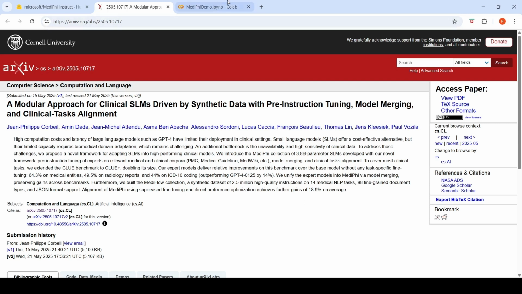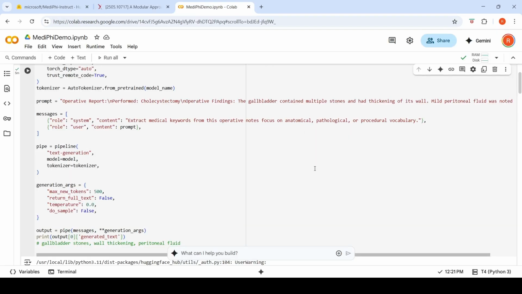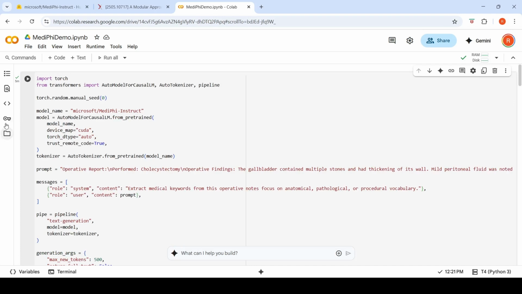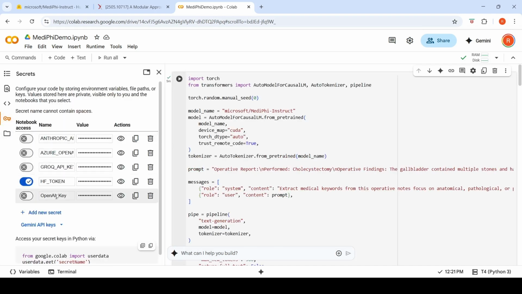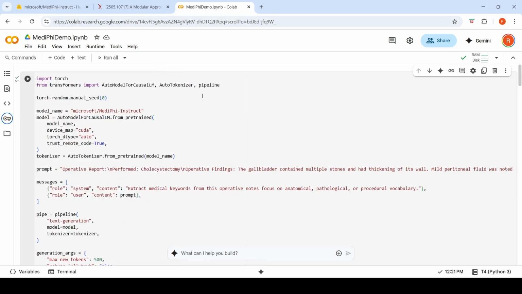Okay. So we can try out this particular small language medical model in Colab. So let's do that. What we require over here is that we have to add a secret for the Hugging Face token. I've created a Hugging Face token secret over here, and I've copied the access token from Hugging Face. That is required over here.